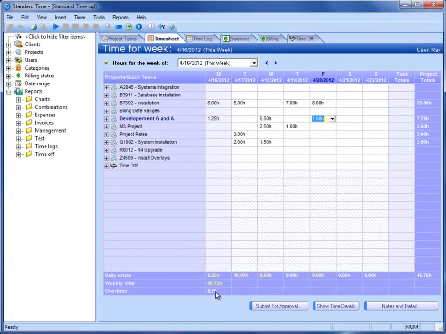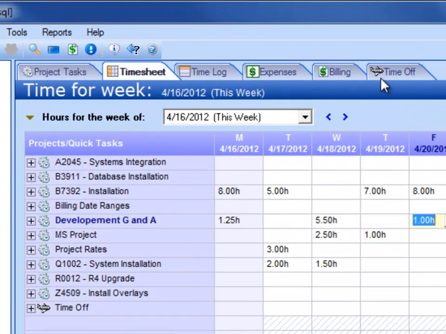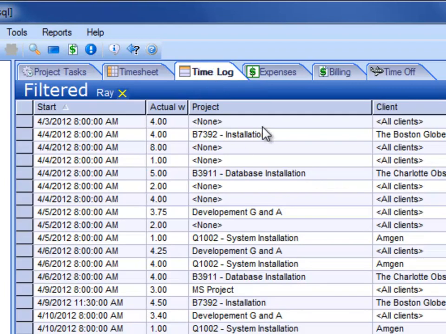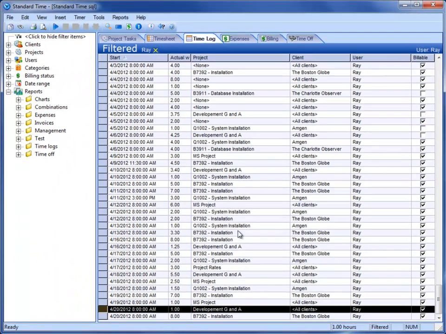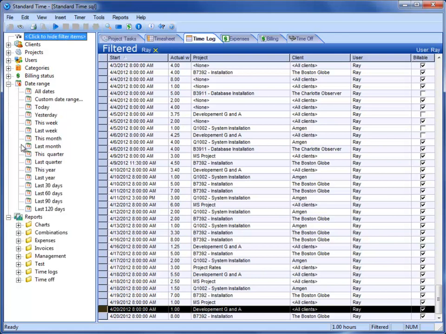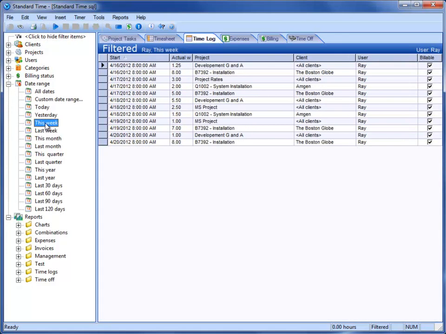There's another area I'd like to introduce you to, and that is the time log. You see the 6 tabs along the top here. The time log also displays timesheet entries. They're sort of close relatives. So when I click on the time log, I see a whole list of records here. There's too many records for me to look through right now, so I'm going to click on this week. And so now I see the records for this week for my timesheet.